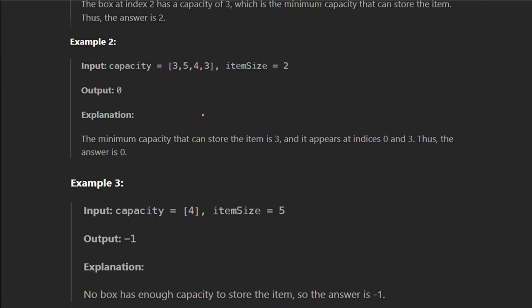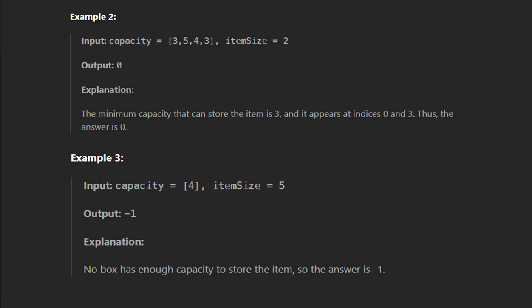Let's see the next example. Here we are given four boxes, with sizes 3, 5, 4 and 3, and our item size is 2. We'll be starting scanning from here. Will this box fit? Yes. The size of this box is 3 and index is 0. This will also fit the item, but its size is greater than the current box. Again this will also fit, but its size is greater than the current box.